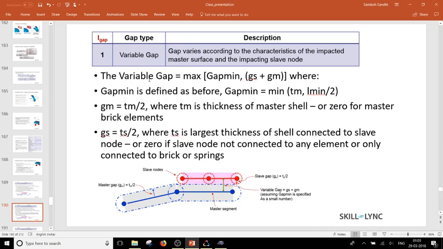Now what happens if we change the I gap value? If we make it 1, then the gap type becomes a variable option. Variable gap means that on a node to node basis, the calculation of the minimum gap will be different, and that is exactly what it is trying to suggest. The gap varies according to the characteristic of the impacted surface. The variable gap will be actually calculated using this particular term.